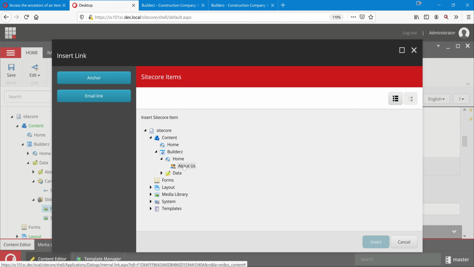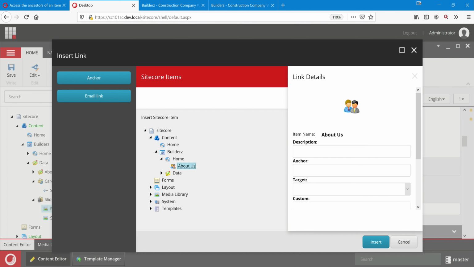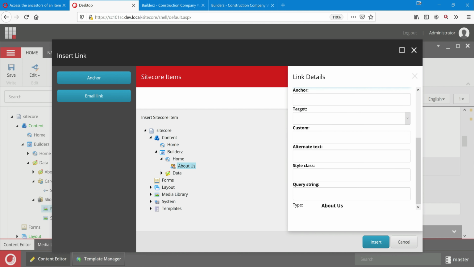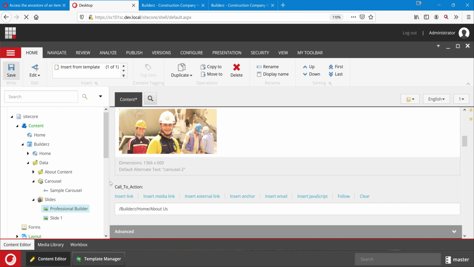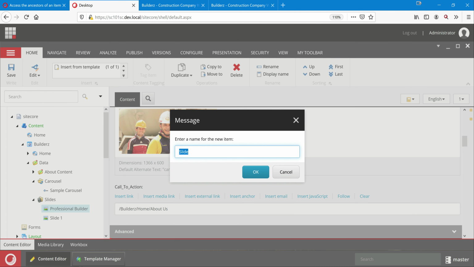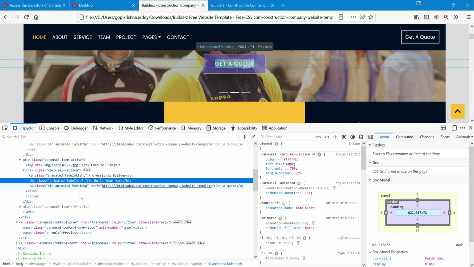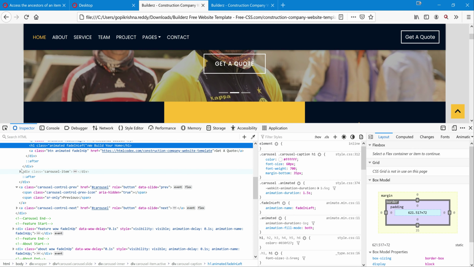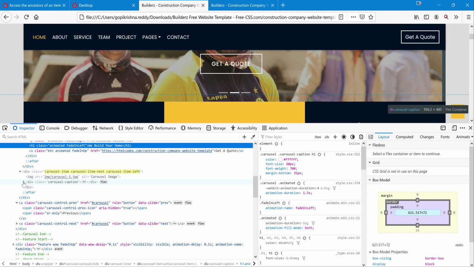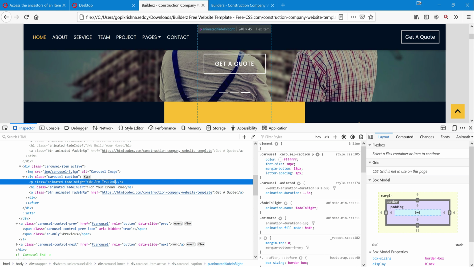I mean, we are going to place this component on the home page. That's why I'm just pointing it onto the about us page. Insert, save. Just the third slide, the last one, and this one is going to be, yeah, we are trusted.